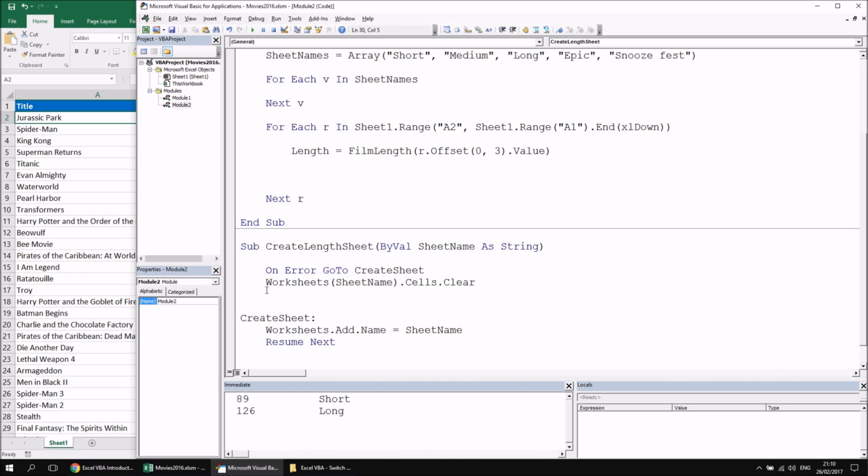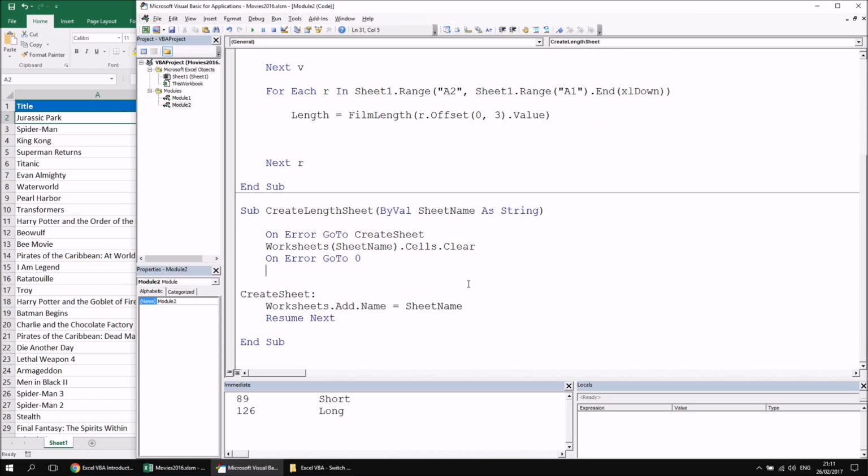The very next line of code I'd like to execute is to turn off my custom error handler, so I'm going to say On Error GoTo 0, which is a slightly bizarre line to write, but that's what you have to do to switch off a custom error handler.